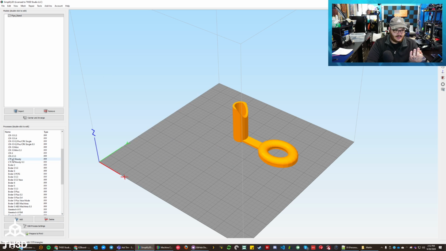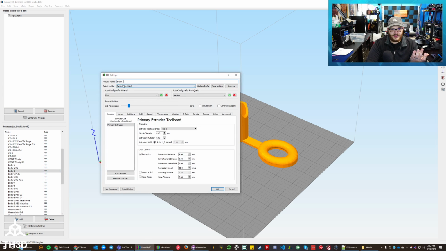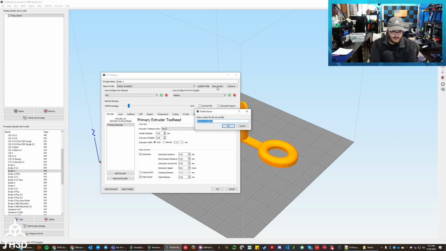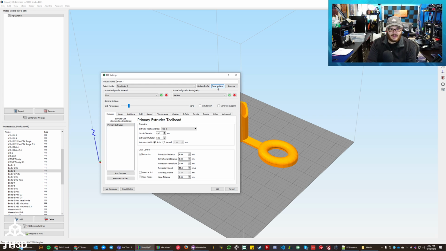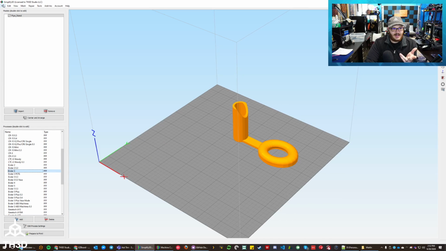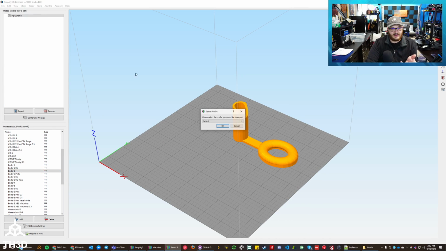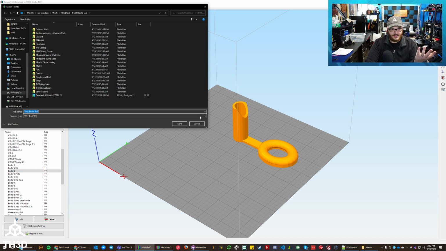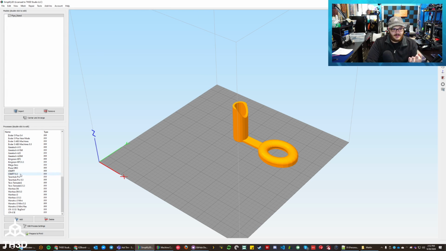But let's say I want to send someone my Ender 3 profile. Well, I can't export this because this just says default modified. What I would have to do is hit save as new. I'm just going to call this Tim's Ender 3 and hit OK. So now I could go to File, Export Profile, and you'll see here Tim's Ender 3. So then I can save this file. And you can do that for any of the FFF profiles.